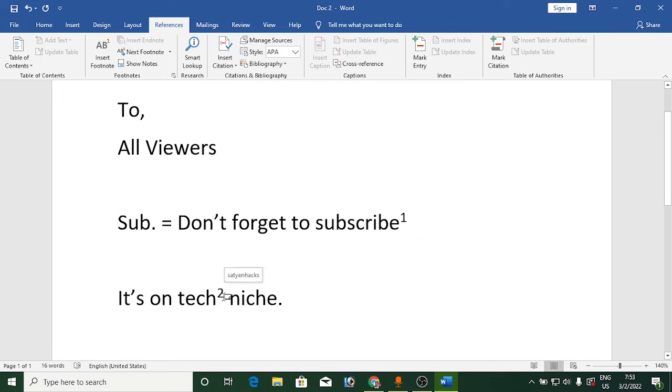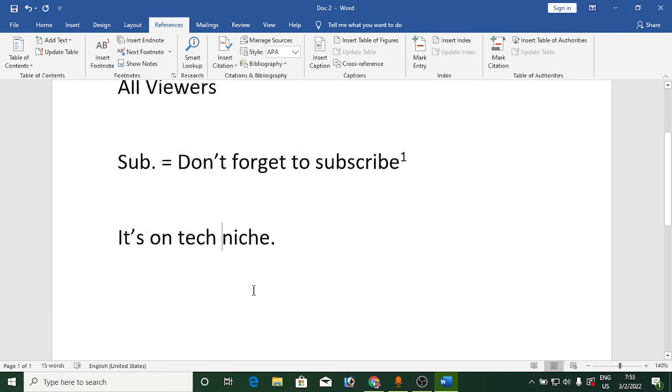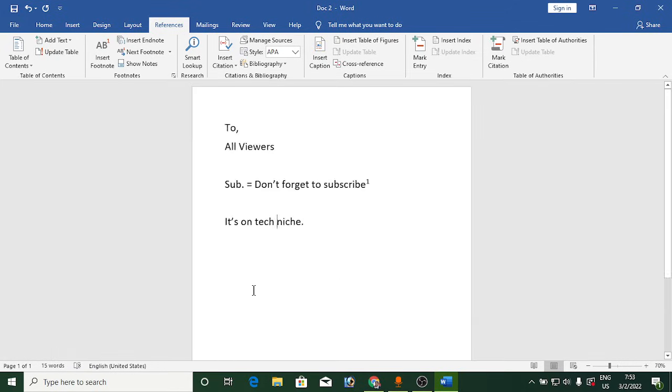Now, in order to remove it, simply click here just in front of the 2 and hit Backspace. It will select the 2, and now you can hit Backspace again, and at the bottom you will see that the 2 is gone. So this is how you can insert and remove a footnote in Microsoft Word.